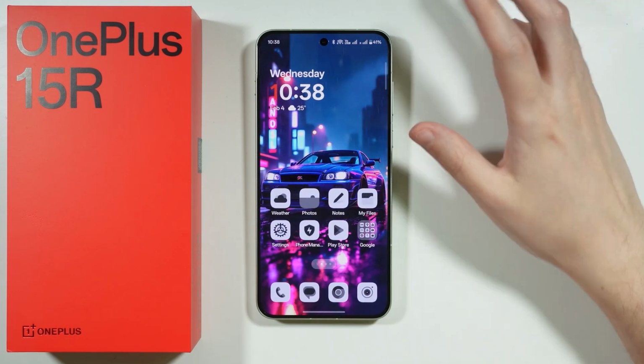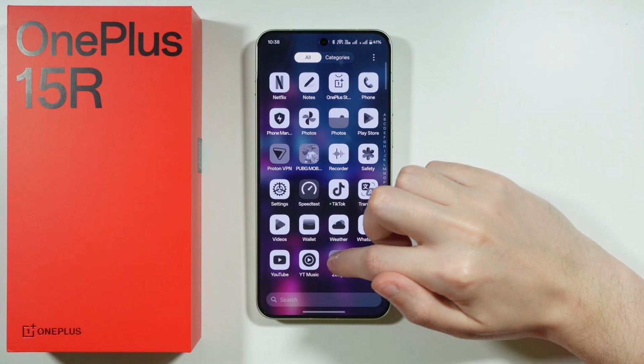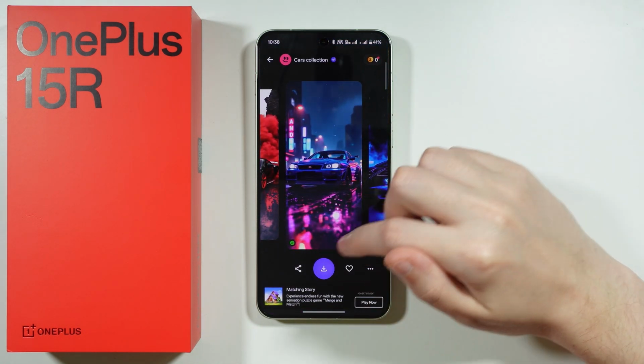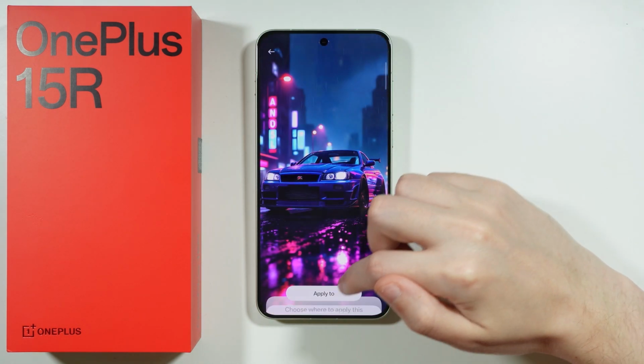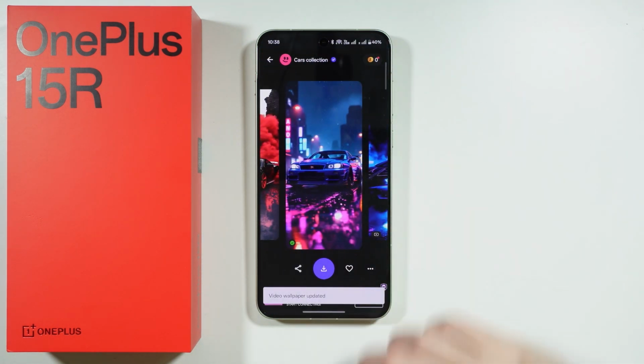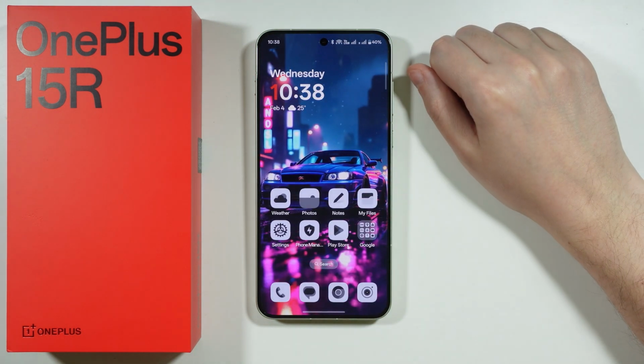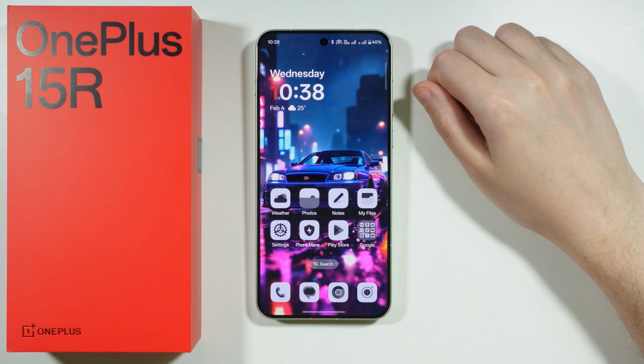Now there is a chance that there will be no animation at all, so in that case you can go back to the app and set it up again. Sometimes you have to do this to make it work. And there we go, now we do have the animation. So that's pretty much it.